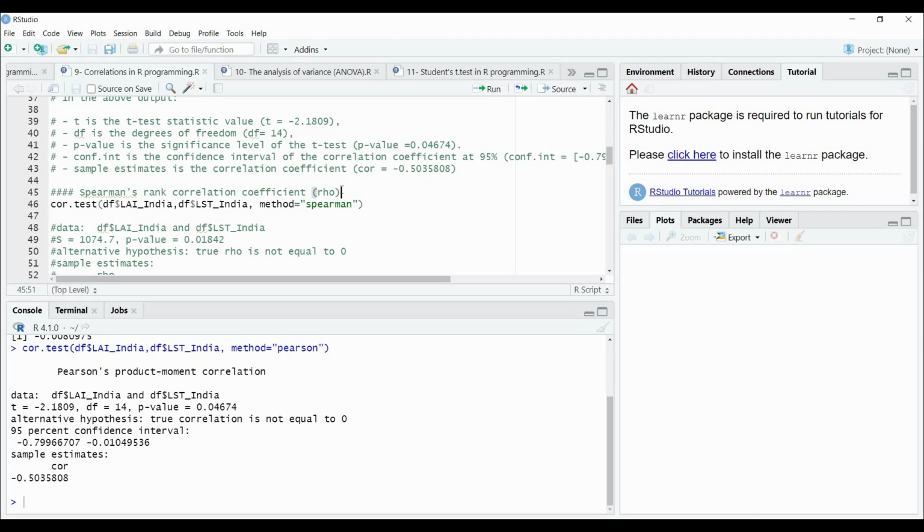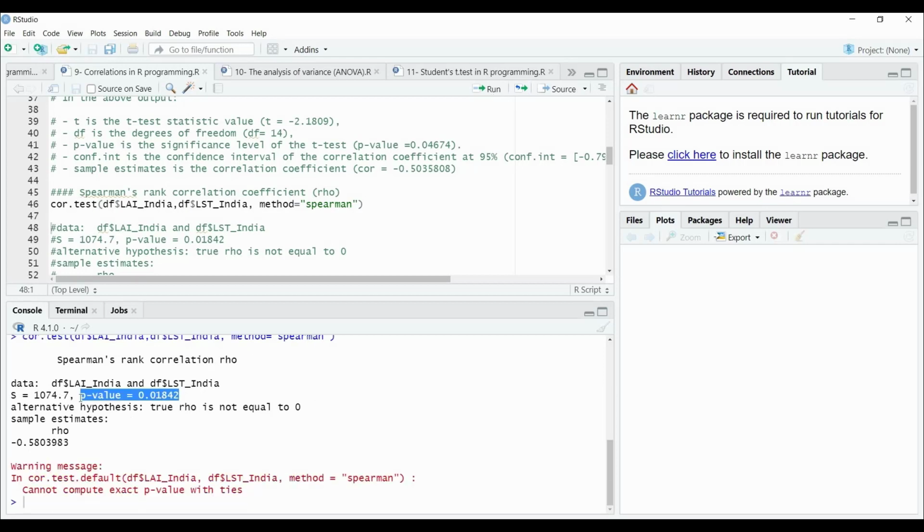Instead of Pearson correlation, we can choose the Spearman method. Spearman's rank correlation coefficient, rho, rho in brief. cor.test between LAI and LST of India, the method equals spearman. P-value 0.01, it is significant, and rho equals minus 0.58.